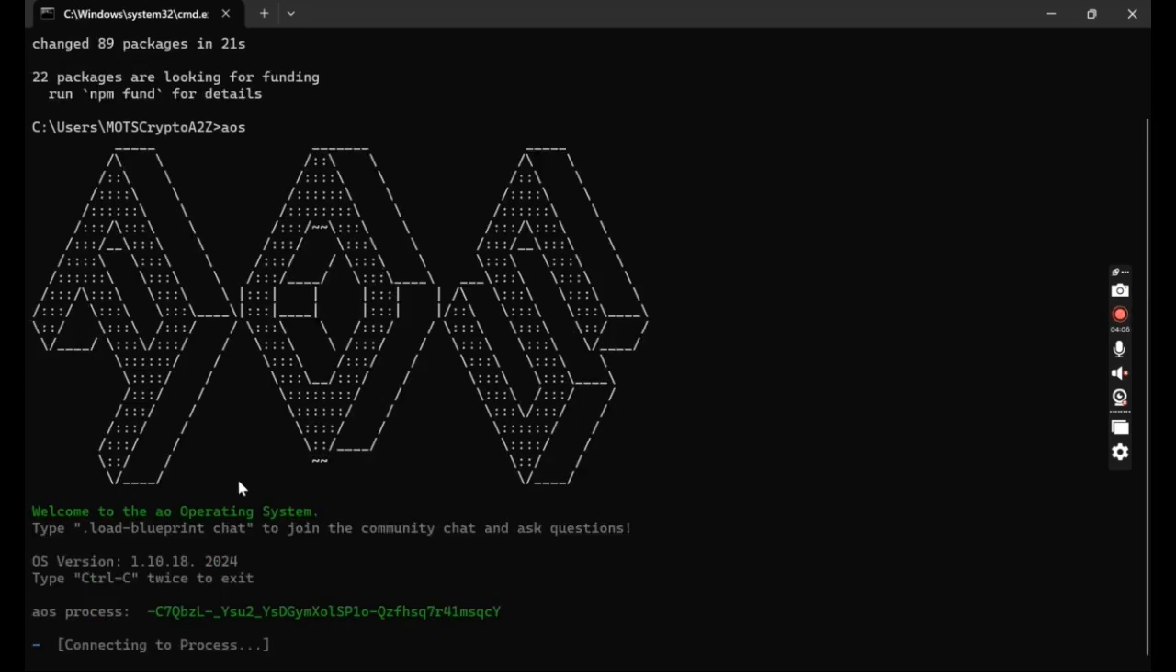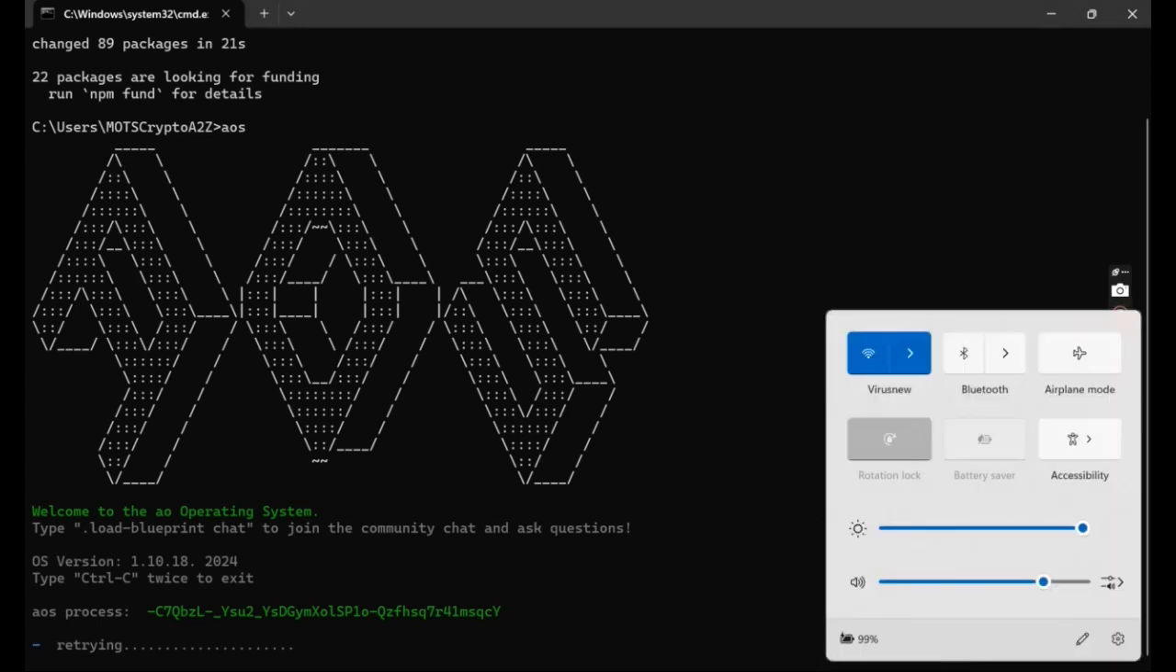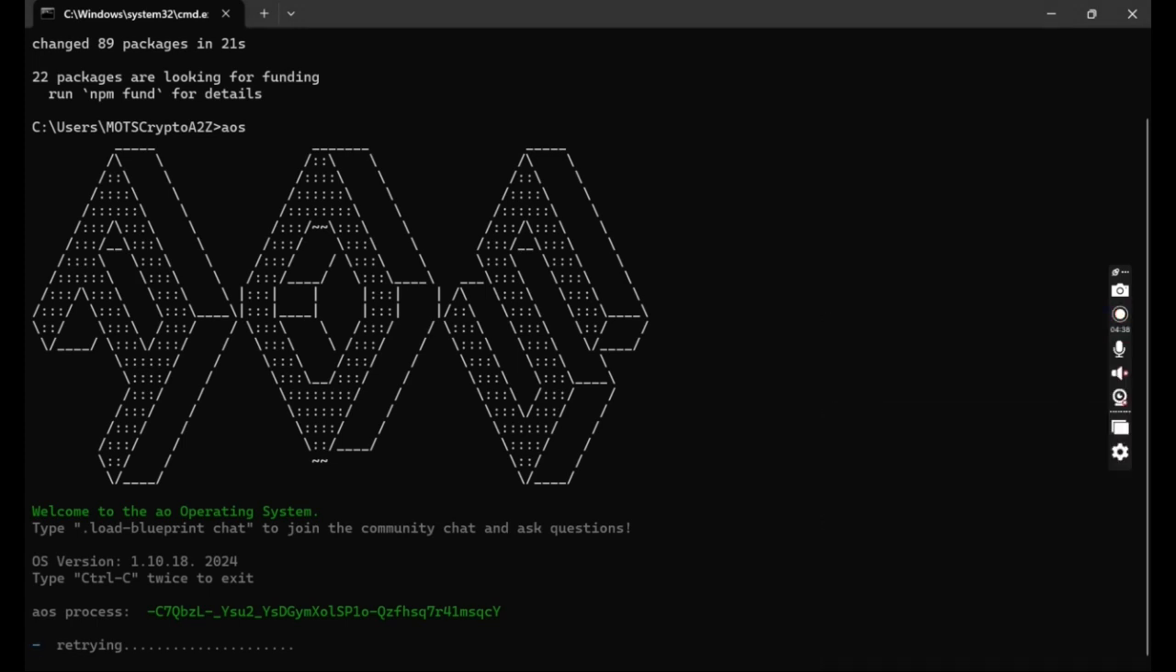See AOS. Welcome to the AO operating system. Type load dash blueprint chat to join community chat and ask questions. OS version is 1.10.18.2024 and we have to press Ctrl C twice to exit. AOS process ID, it's the unique ID for our system. So it's getting connected to the network. Let's wait.